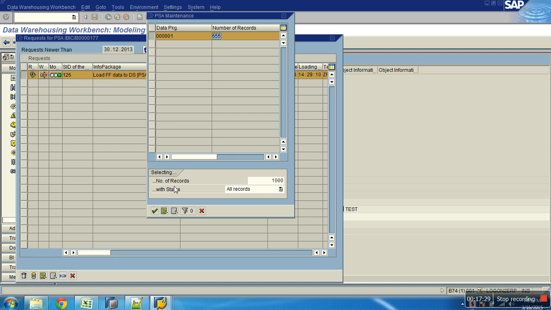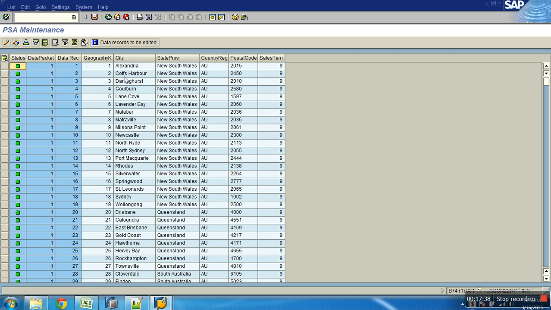Now select this. I want to see data. Continue. So maximum it can show 1,000. You can increase the count, but I'm okay. 1,000 is more than 655. I'm okay with this. Say continue. So it will be shown now. Already we have come into this by selecting request number 126. Data packet what? All the records have got the same packet 1. And what is this here? Record number 1, 2, 3, 4, 5, 6, 7. So our table shows which request it is, which packet it is, which record it is.